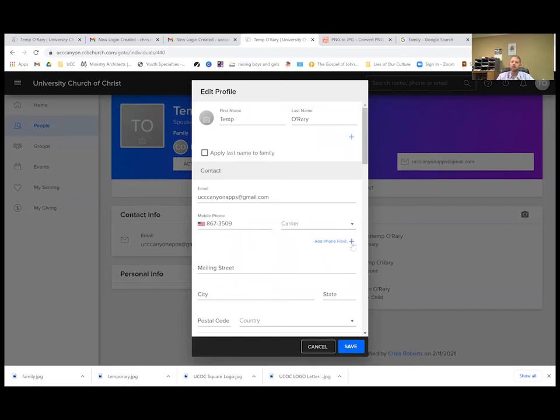And then you may notice that there's this add phone field, and you can add a work phone if you wanted to. You could add a home phone if you wanted to add that as well. I don't have a home phone, and so I have no need for adding that.